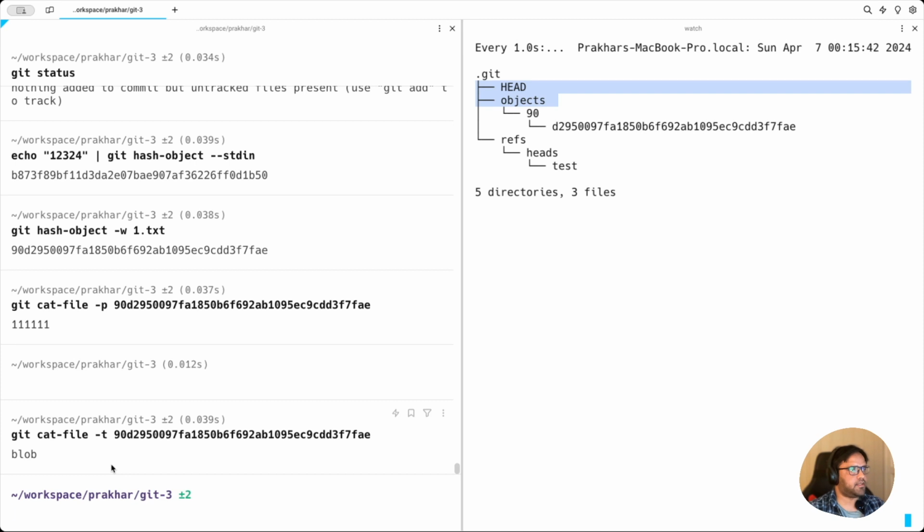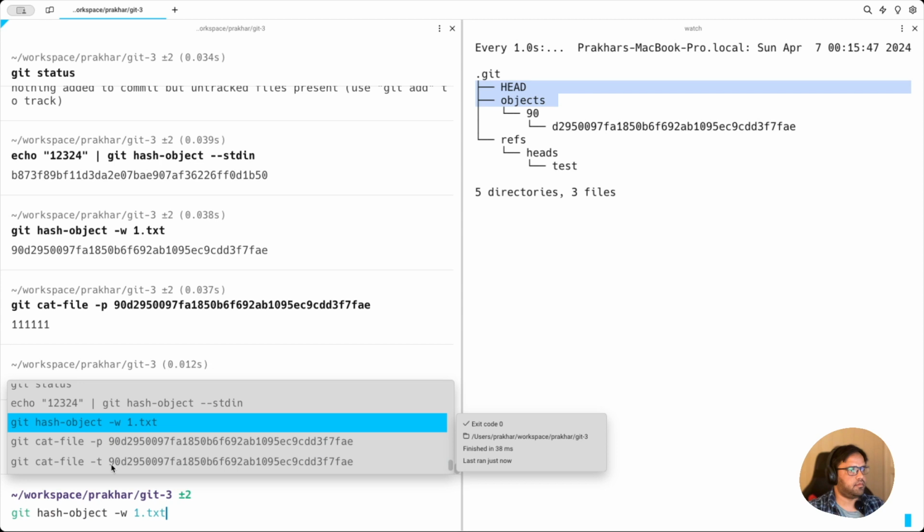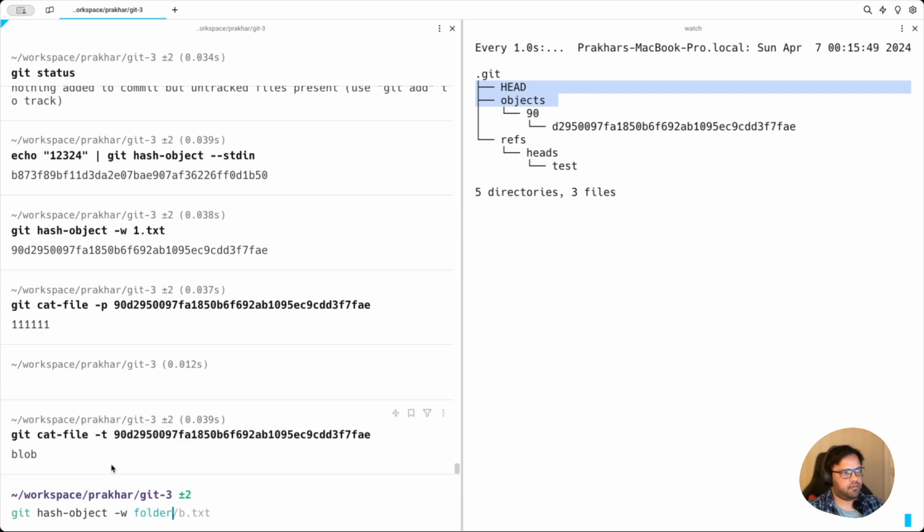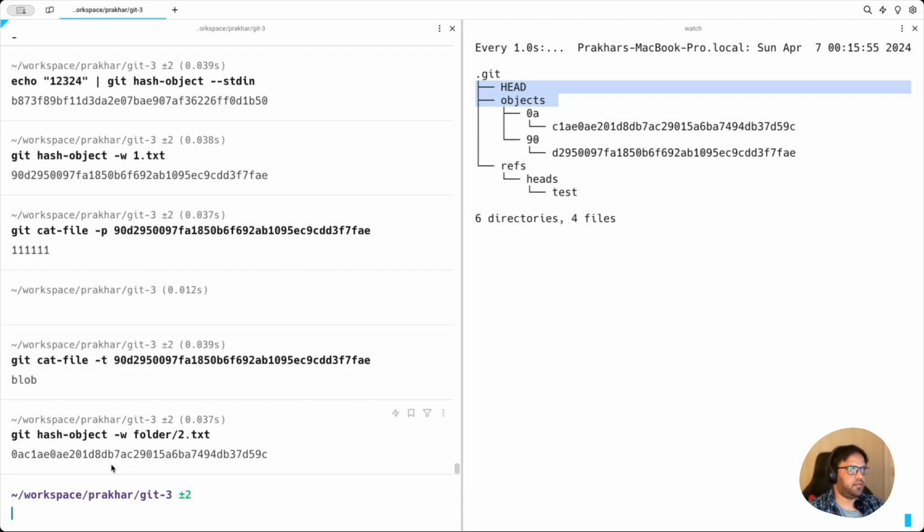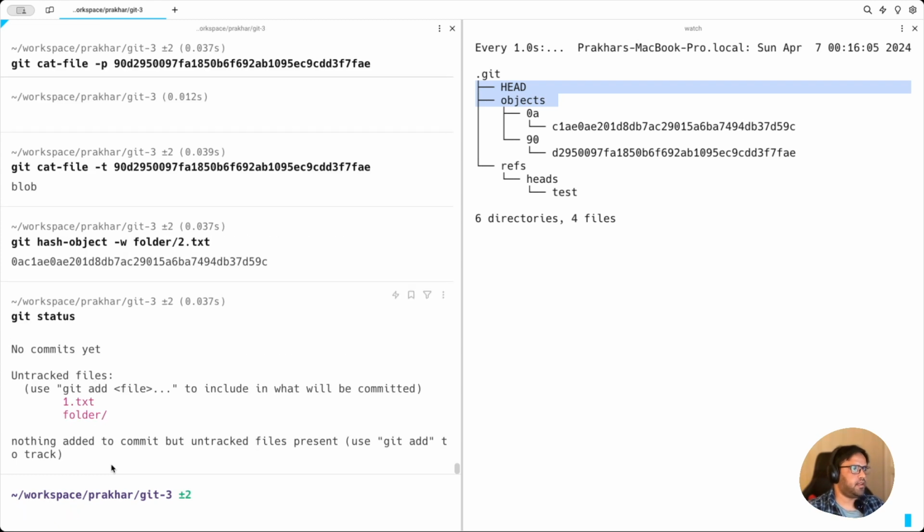All right, let's also commit our file called 2.txt. Perfect. So now we have two blob objects inside our objects folder. Let's see what git status says. And now git status still says that these two files, even though they are under the objects folder, are still untracked. And this is because we have not updated the index tree yet. So let's see how we do that.